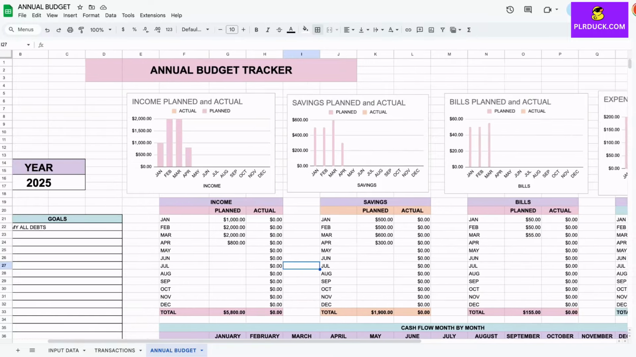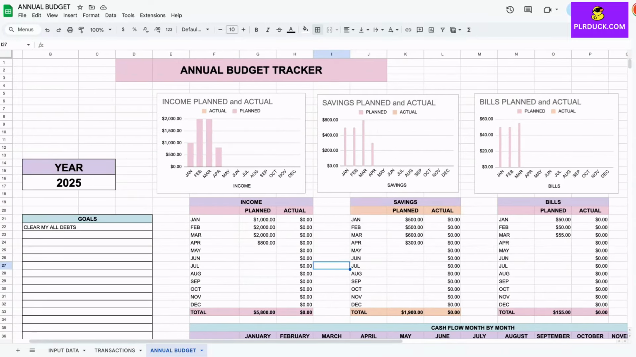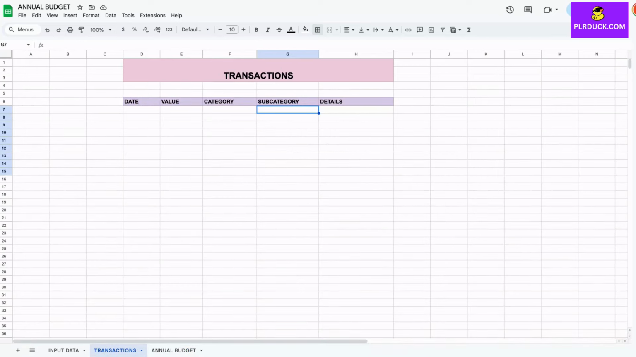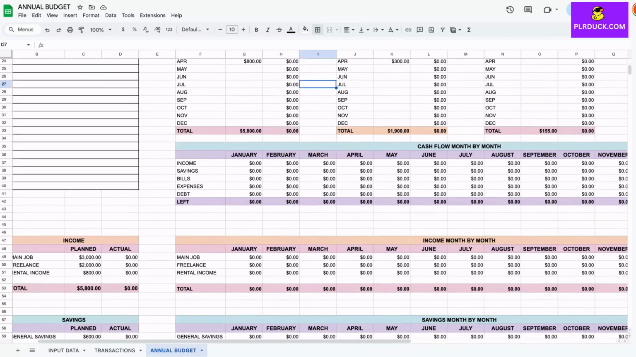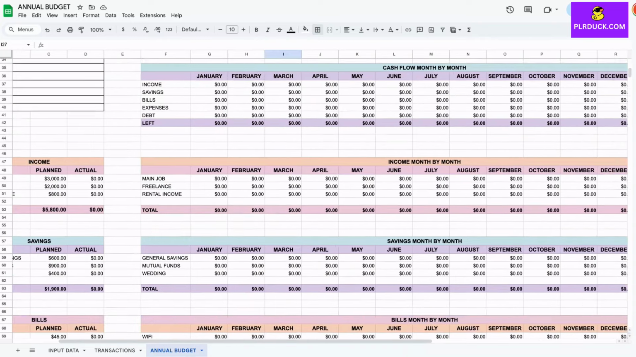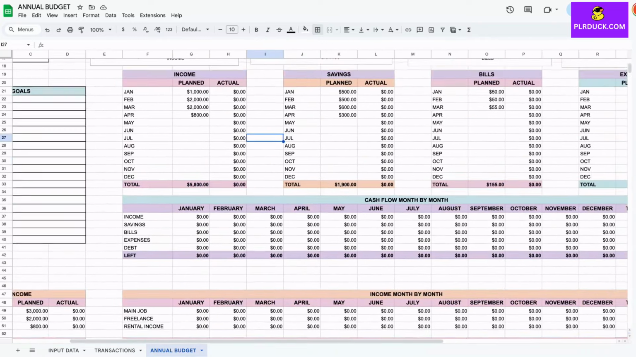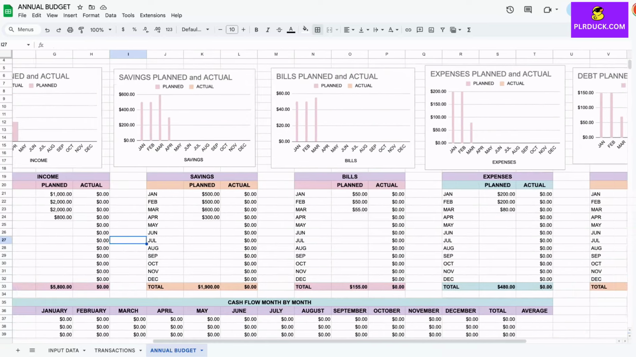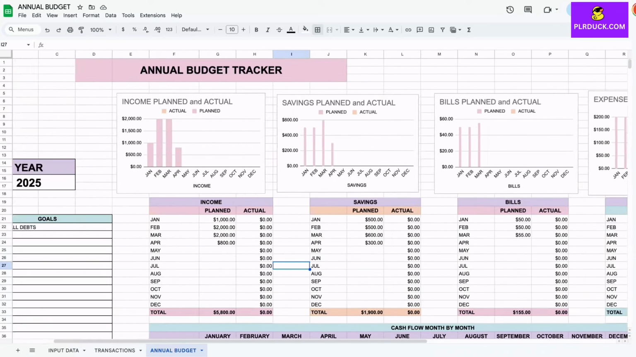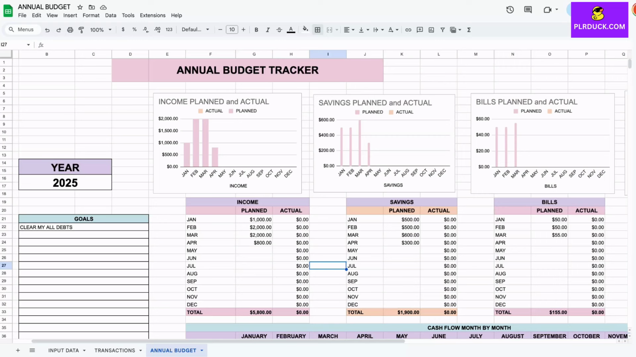So this is how we'll be able to create our annual budget tracker. So with this tracker, first we created the input data. We have listed down all our important categories like income, savings, bills, expense, debt, and then we have listed down all our subcategories. Then next we created the transaction sheet, where we can list all our transactions. After that we have created different tables for month by month analysis. And then also at the top, we had our planned and actual values for the complete year. So with the help of this tracker, you'll be able to track your complete annual budget, and then you can try to have your money in control.